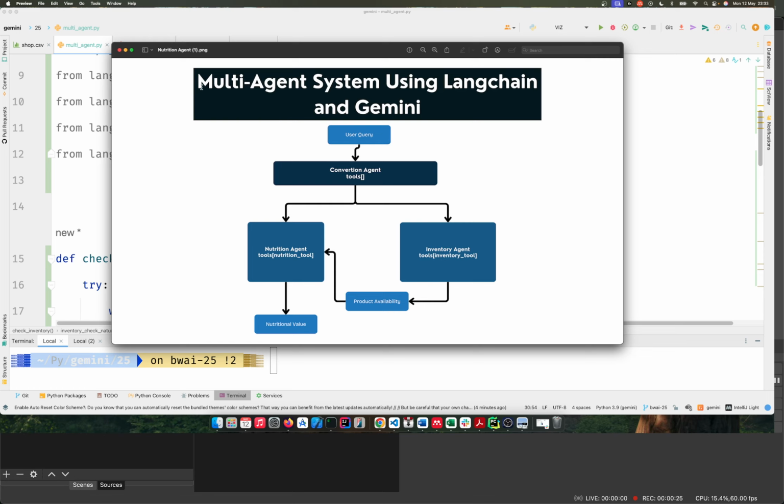So what we did was we built a multi-agent system using LangChain and Gemini. So what's an agent? An agent is basically a piece of software that can act autonomously, on its own, to solve or perform specific tasks.